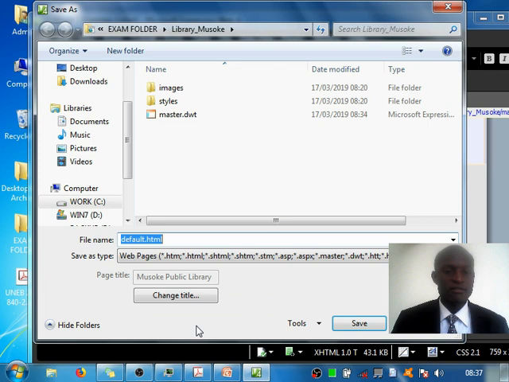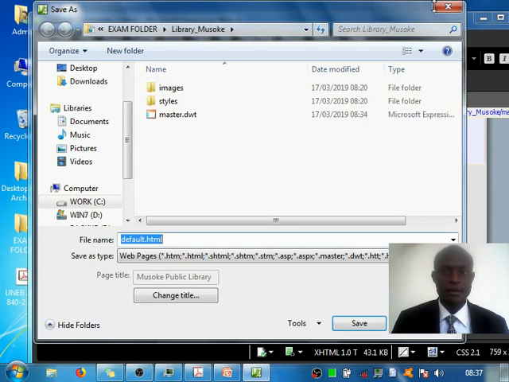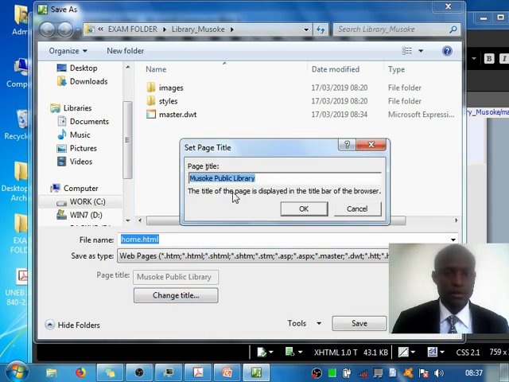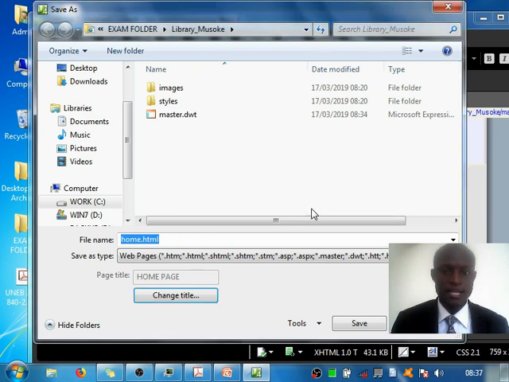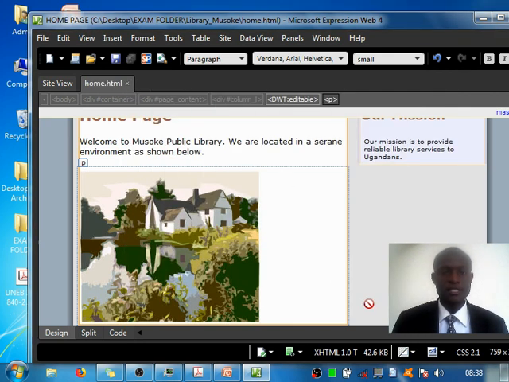Now when you are saving, there are two things you should note. You should put the page title and the file name. So the file name, we are going to call it home. Then the page title, you change it also and say home page. The page title is the one which will appear in the title bar. So you click on save. Finished. It will ask you to embed these ones. You just click OK, so that it saves them. We have finished that one.